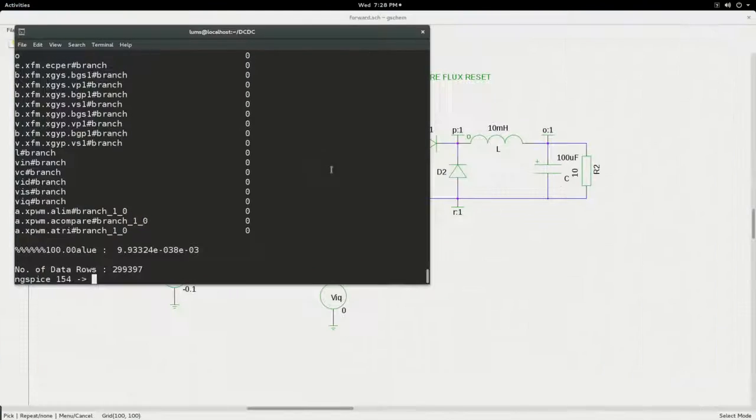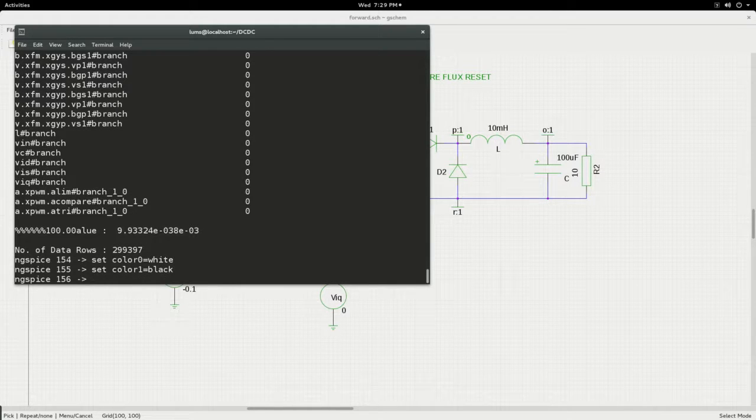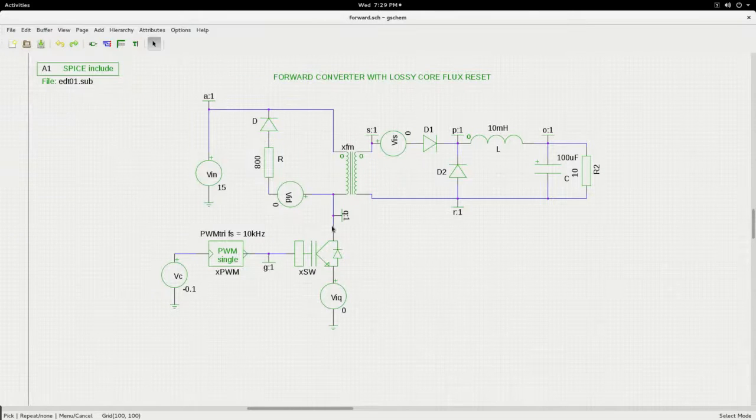Now coming back to here, the simulation is over, and let me set color background equals white, set color foreground equals black. Now let me plot. Now what to plot? I would like to see the switch current here.